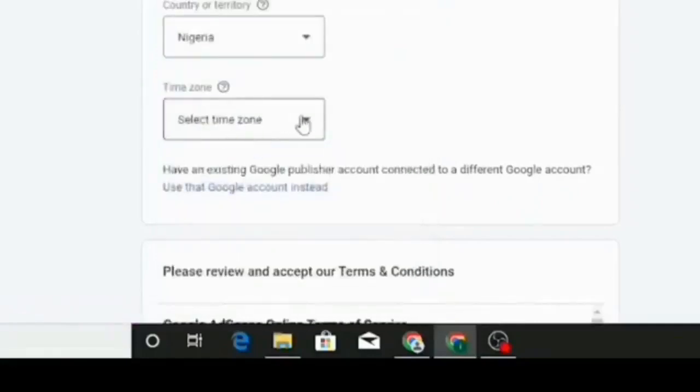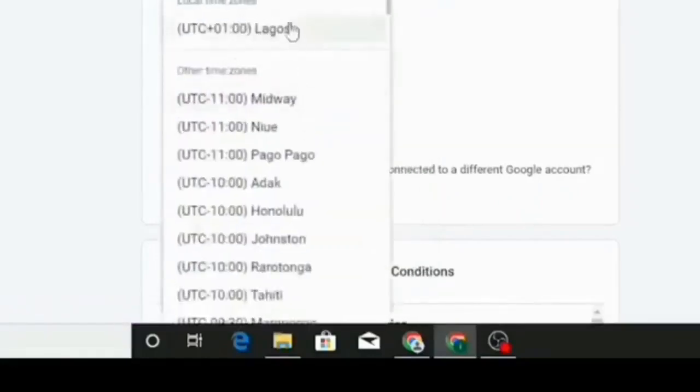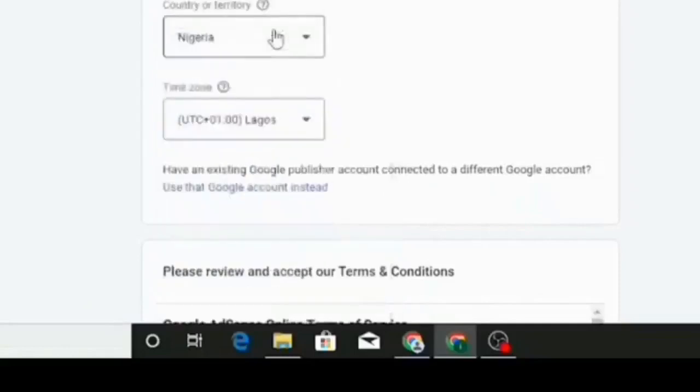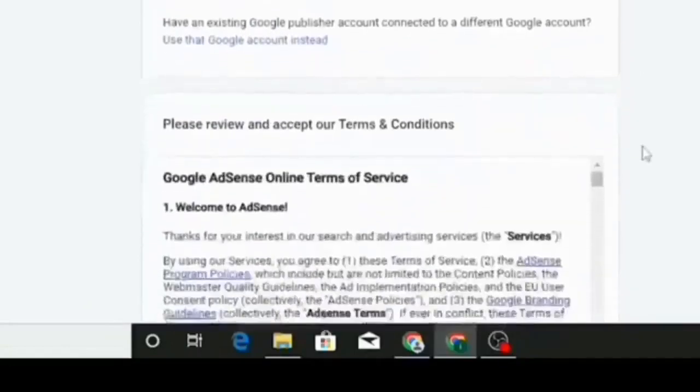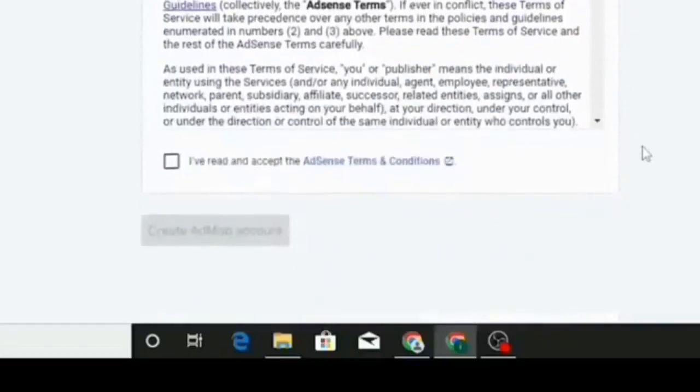So your time zone, you need to select your time zone as well. So I'm going to leave it as UTC 0100, that's Lagos. So I'm going to select that and I'm going to scroll down here on this page. So you need to actually click on here, which means I've read and accept the AdSense terms and conditions. Then click on create Admob account. So you want to click on that button.